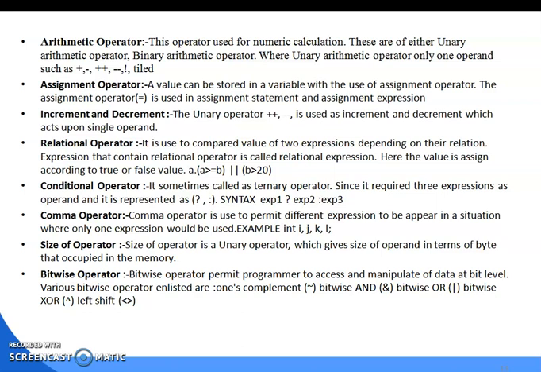Next are the conditional operators. They are sometimes called ternary operators because three operands are generally used. It requires expressions as operands and is represented by the question mark and colon symbols. Next is the comma operator. The comma operator is used to permit different expressions to appear in a situation where only one expression would be used. Example: int i, j, k, l. So this is the comma operator.